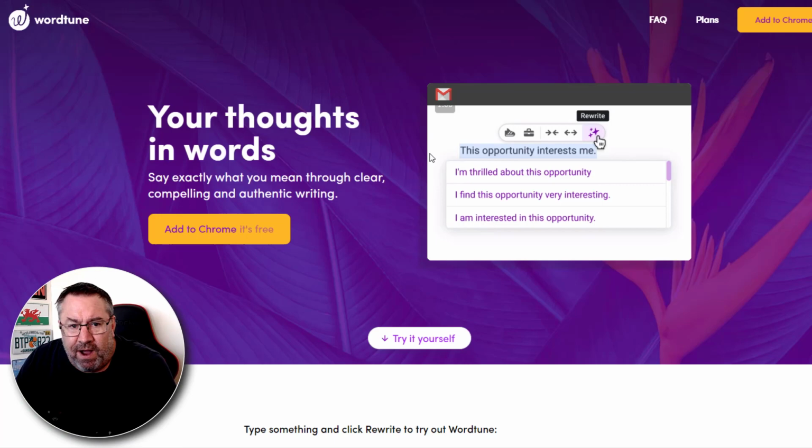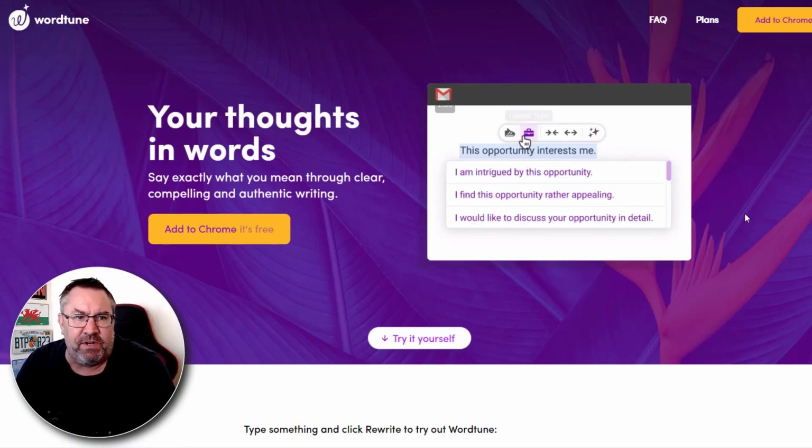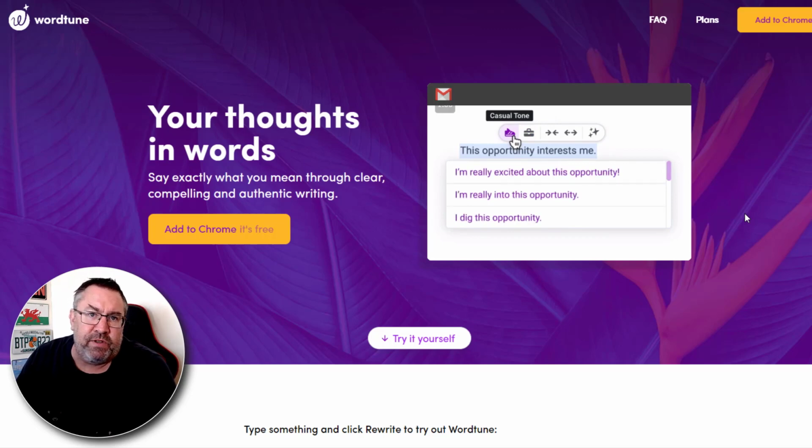Okay. I really like Wordtune. I think the simplicity is something that attracts me to it. I use it a lot when I'm doing things like emails, to reword emails really quickly.